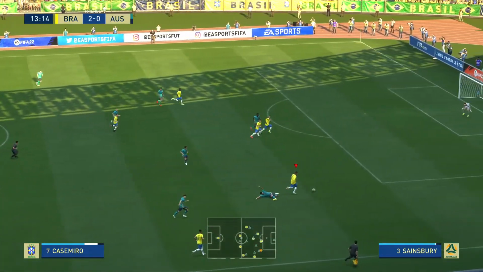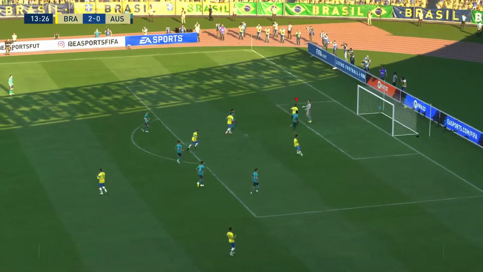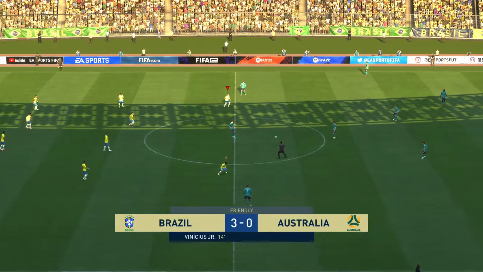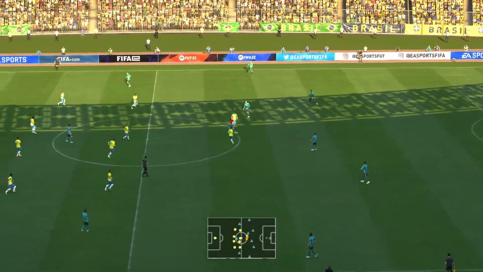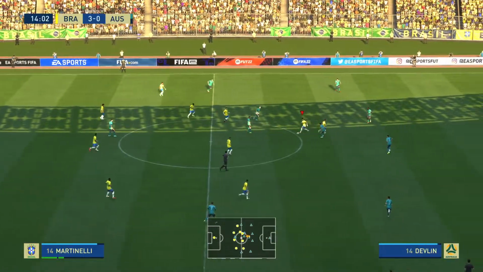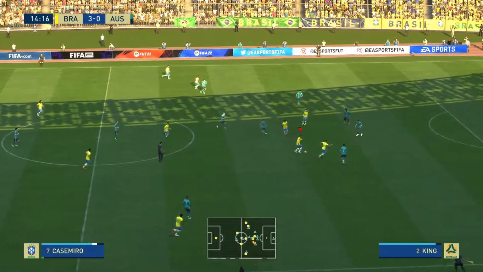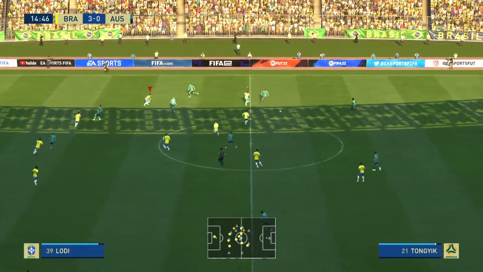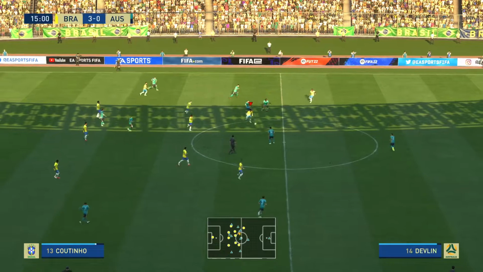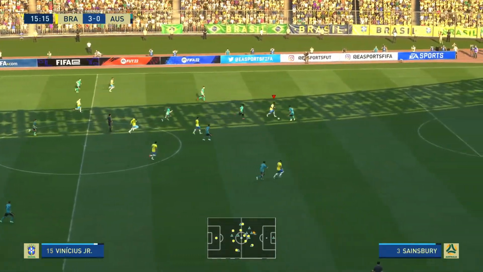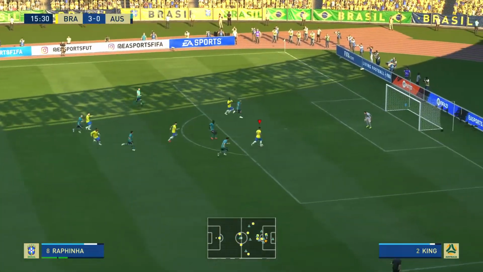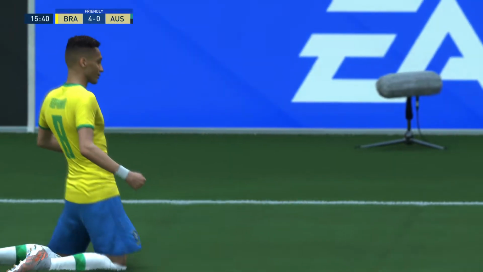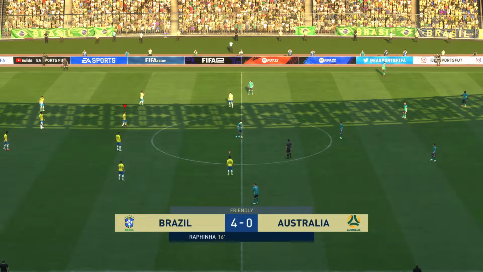Casemiro running forward here, streaming forward. It's Vinicius! 3-0! And Brazil are starting to run away with it here inside 15 minutes. Casemiro's on it. Philippe Coutinho, up to Vinicius. Rafinha! 4-0. And Brazil have started to run riot inside 15 minutes. 4-0.